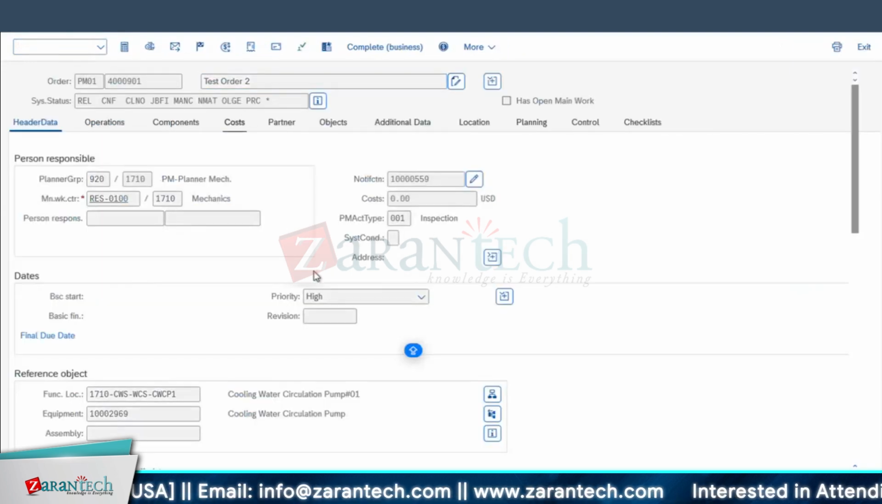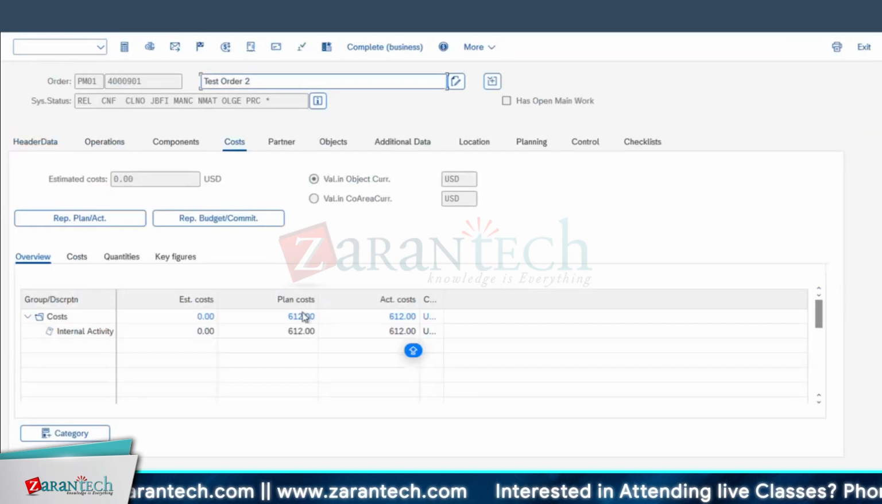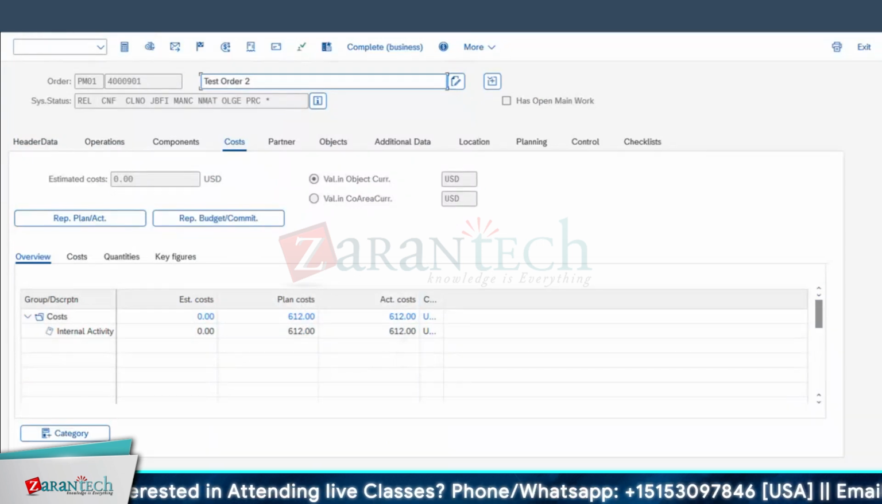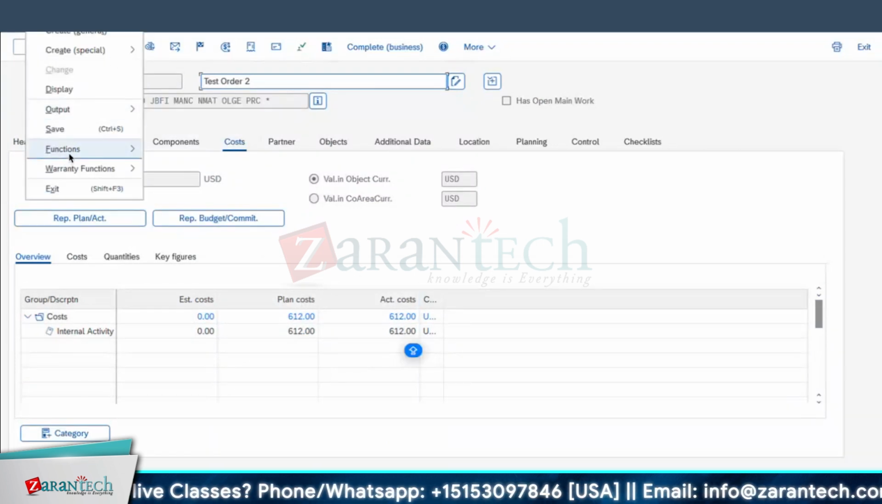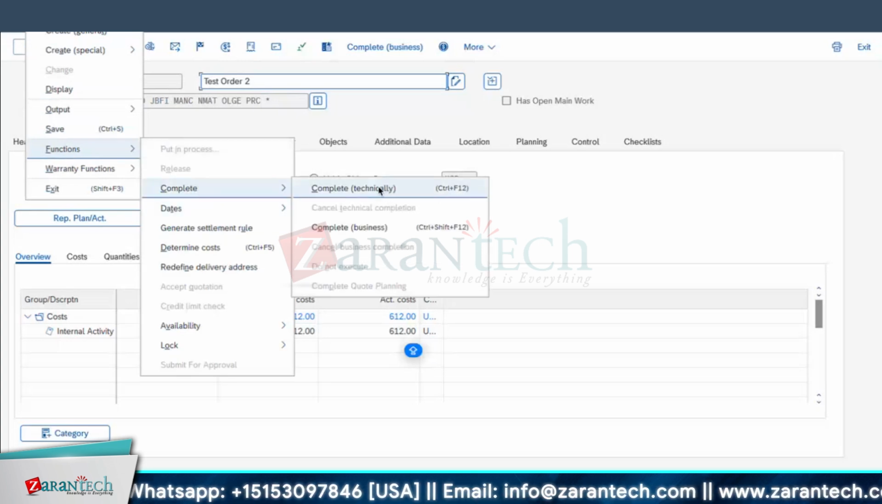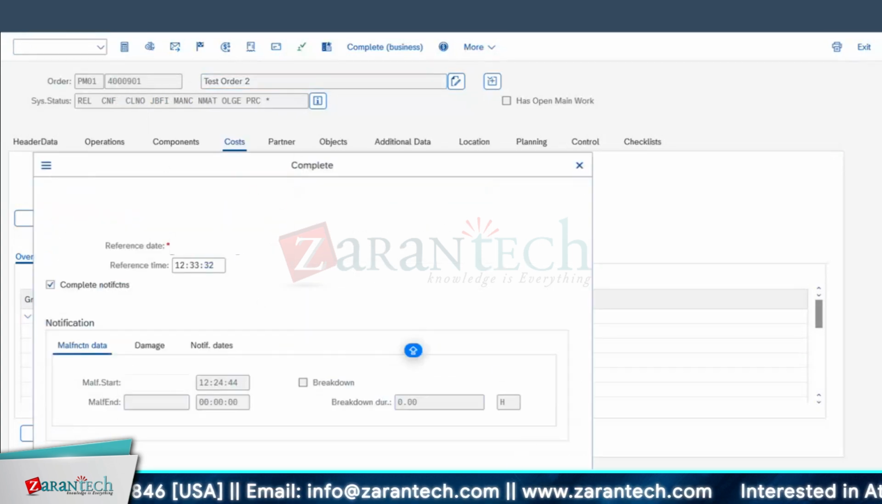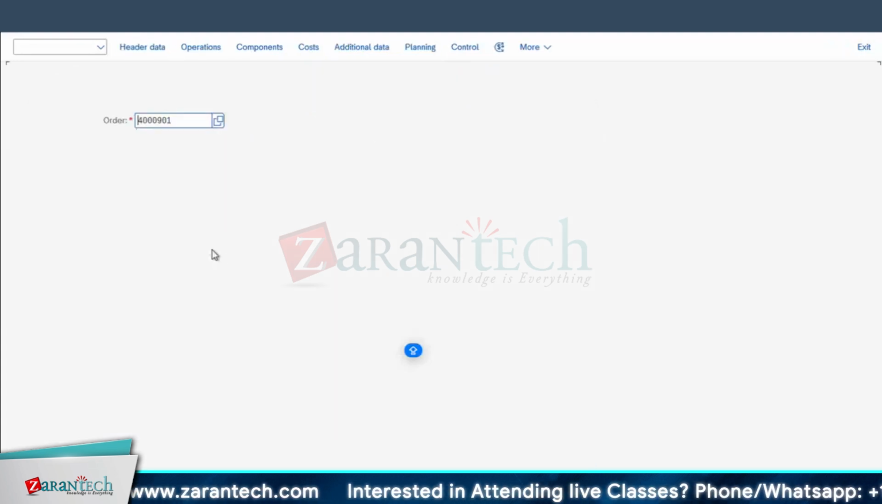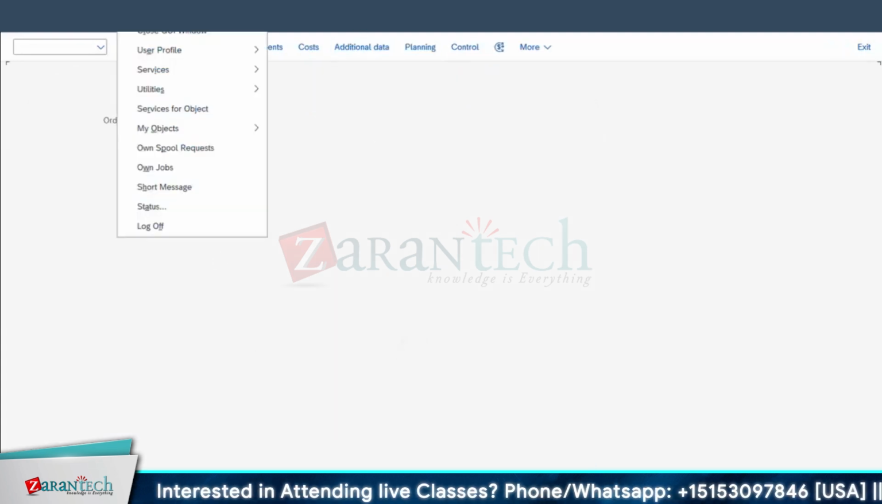Okay, we'll go and ensure this. There is some cost maintained, means an activity should be there. Okay, there is fine. Some cost is there. So we will close this. Before this also, whether we can do the TECO? Answer is yes. We can do the settlement before TECO also, but not a right procedure.